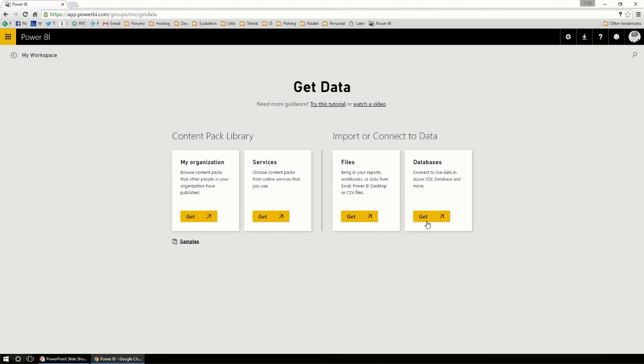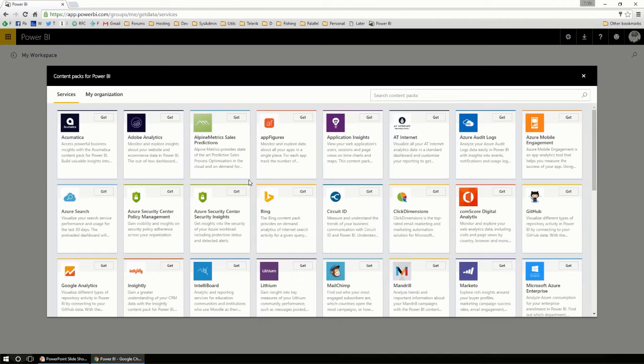before we were working over here with files and databases. To the left, we have a services option. So I'm going to click Get for services. And you'll see that Power BI comes with quite a few, I believe it's more than 50 services that are already pre-configured to work with Power BI. So you can browse through these. There are quite a few very interesting services, and we'll connect to one here in just a moment, and I'll show you what this looks like.